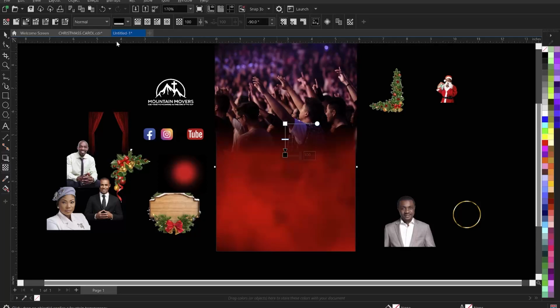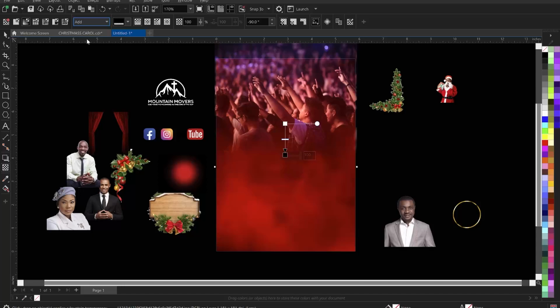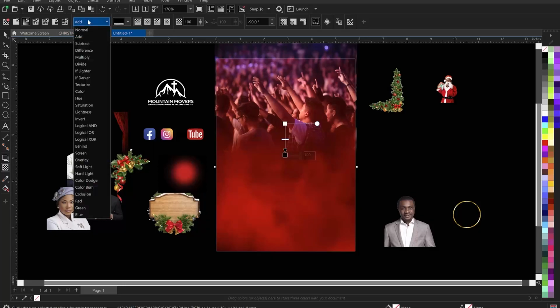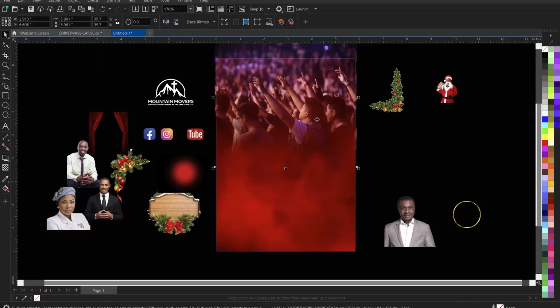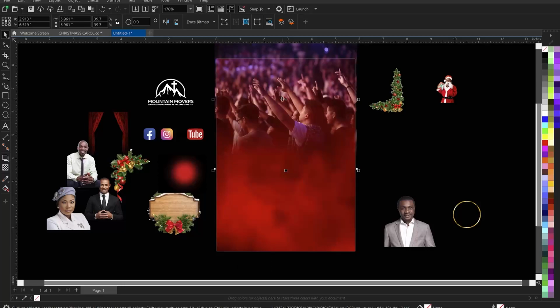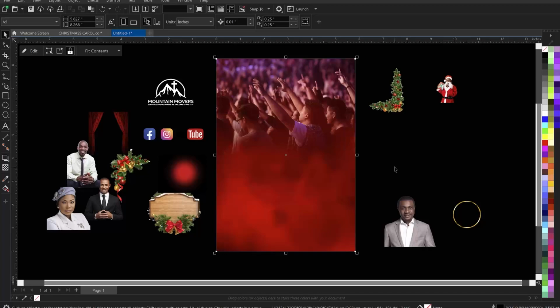You now move gradually to your merge mode, where you have normal. You see here where you have normal, you click on it and then you look for, let's try add. Oh no, that add is too sharp. Let's try screen then. Okay, screen is just fantastic. Screen is fine. Then we are going to right click on it. Let's bring it down a little bit. We are going to right click on it and then PowerClip it inside.